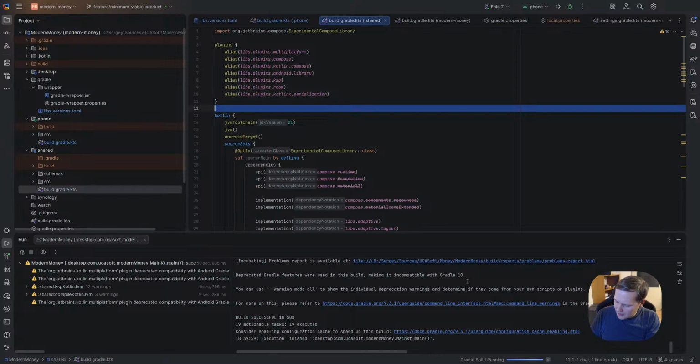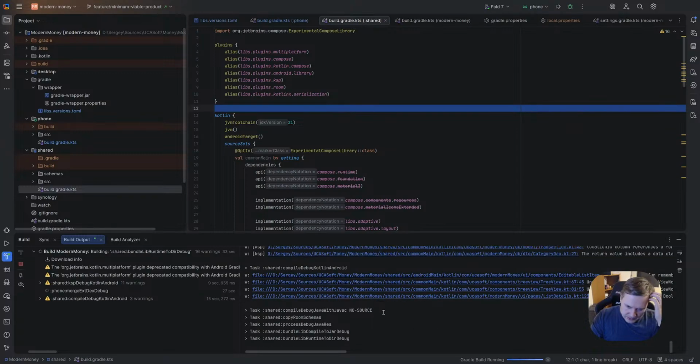Sorry, while it's building, I clean my mouse. Maybe after moving, it's... yeah. So it's better now. Okay, still building.